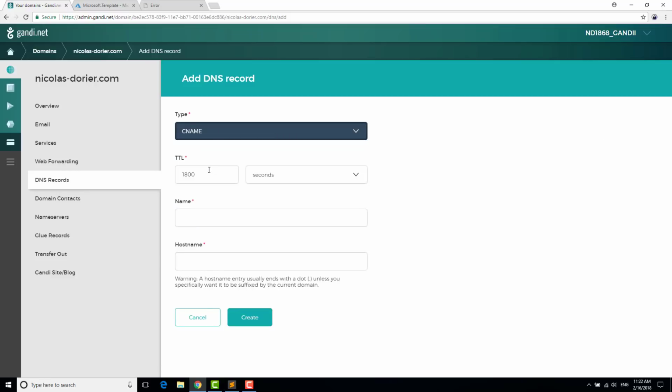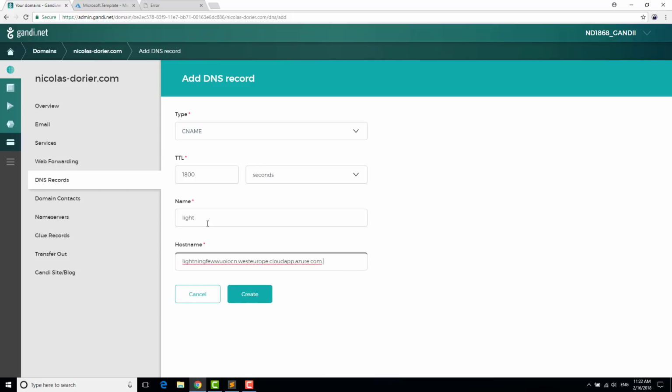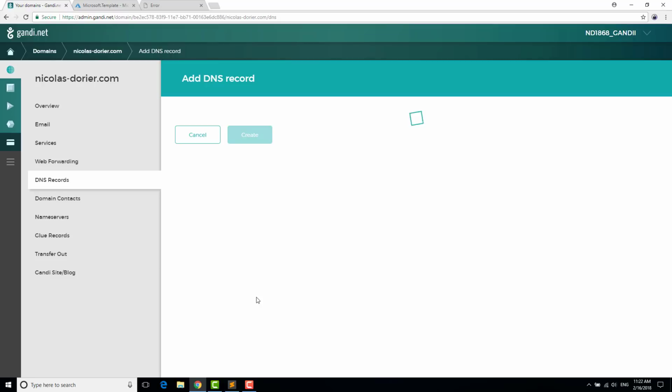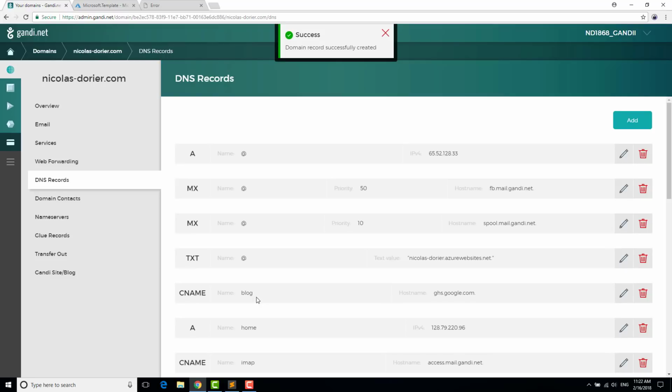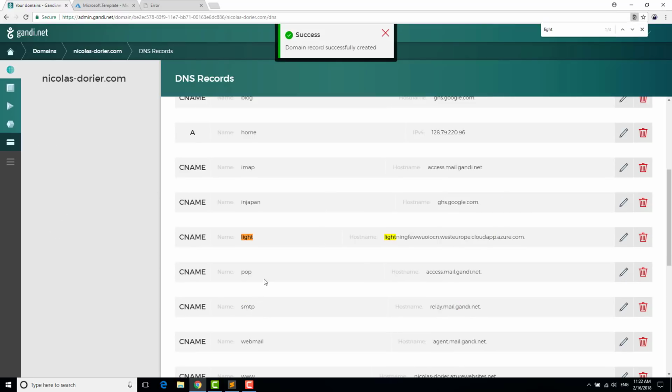You add a CNAME, and on my site I will call it Light, just Light, and I put the host name. It's very important to put a dot at the end here. You see there is a dot here. It's very important, don't forget it. And then you do create. Okay, so now I created the CNAME.